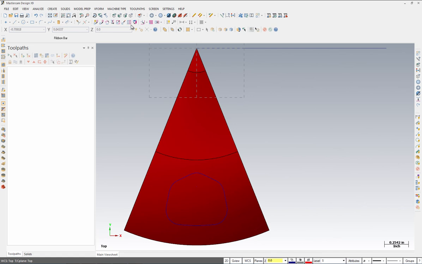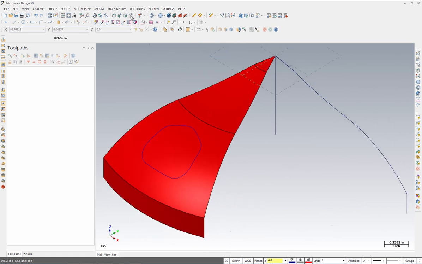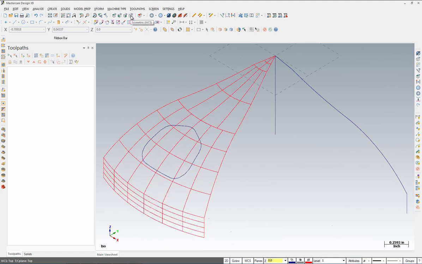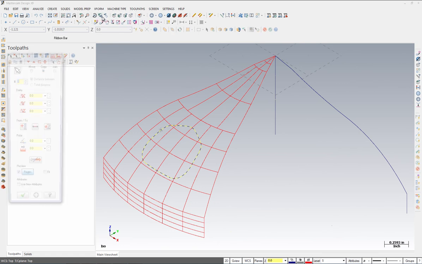Select Isometric View so your part looks like this, and select Alt-S so we shade it. Holding down the Shift key, I'm going to select the wireframe here. I'm going to come up to the top and go X-Form and select Translate.